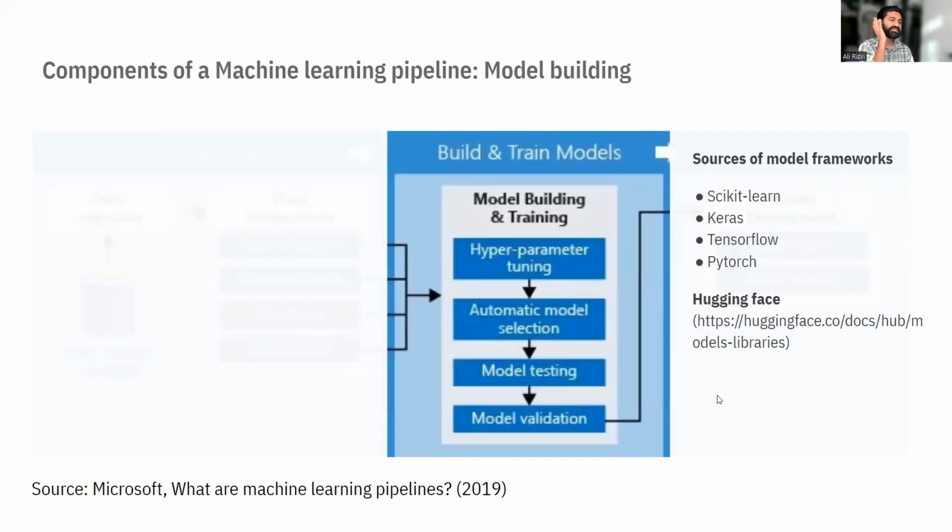Then the second part, which maybe is the thing we think of when we think, oh, machine learning, is building and training the models. What is this? So in the current day and age, most of the time, especially in a hackathon, you don't have to create a model from scratch. You usually should be using some libraries which have existing model frameworks.